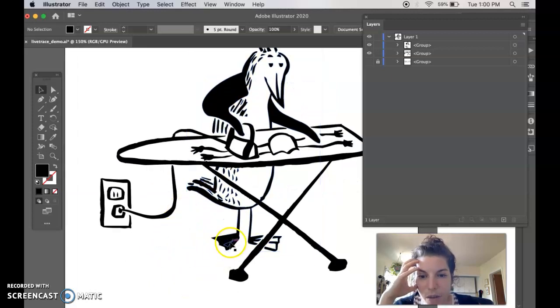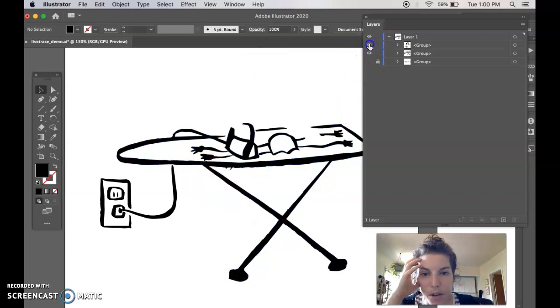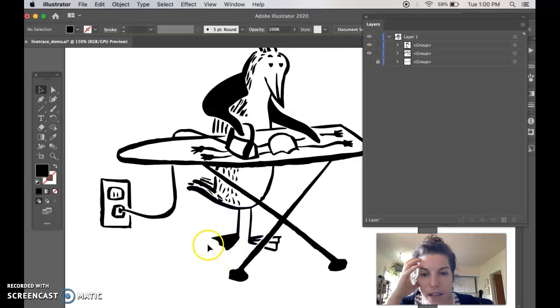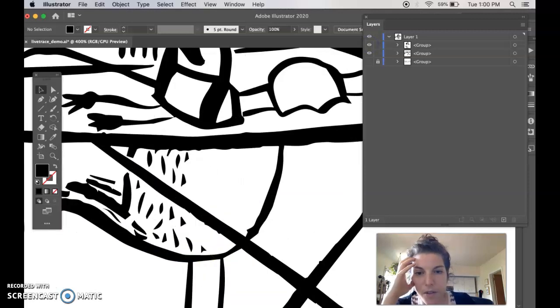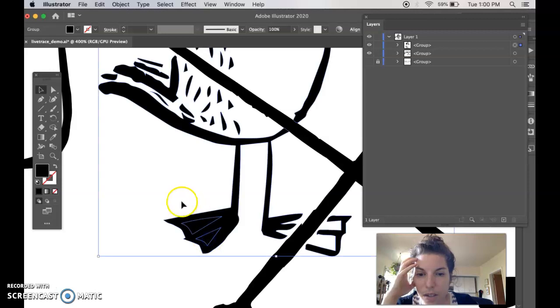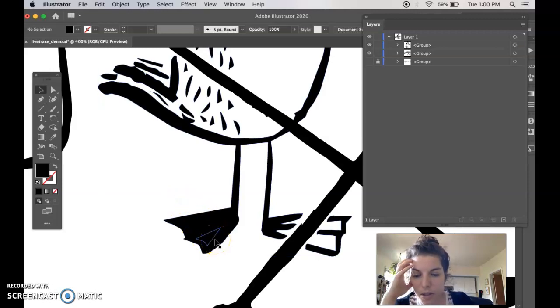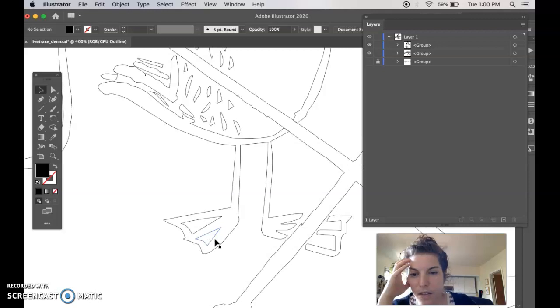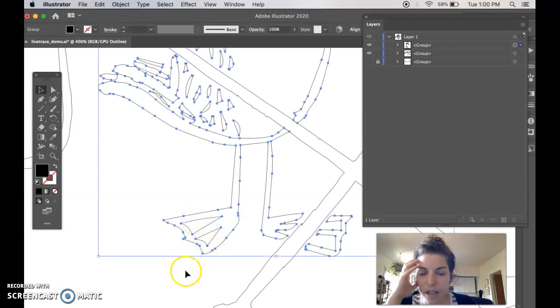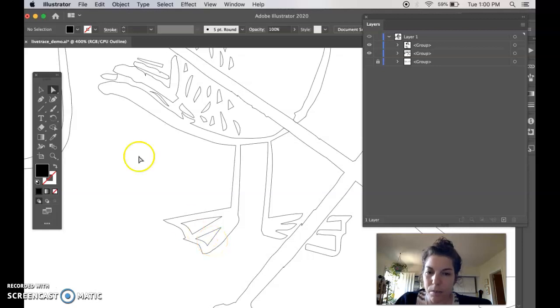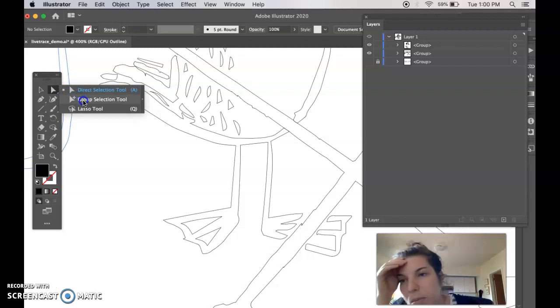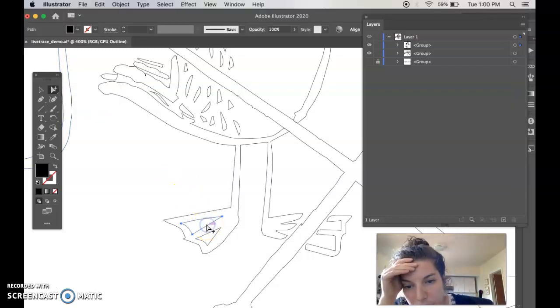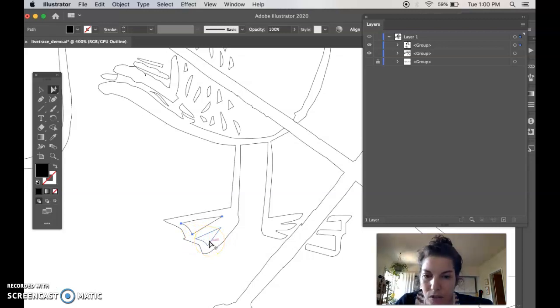You may find that you have in your group, this is my group here, some things that are going on. So this part, let's switch to outline, Command Y. These two areas, if I press A for the direct selection tool and go in here and get the group selection, I can grab this piece and press Shift, which adds to my selection. I can get those two.